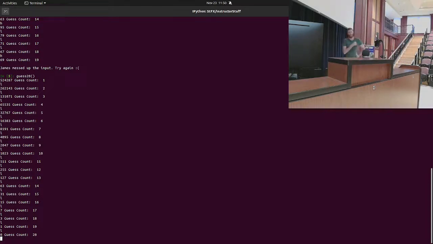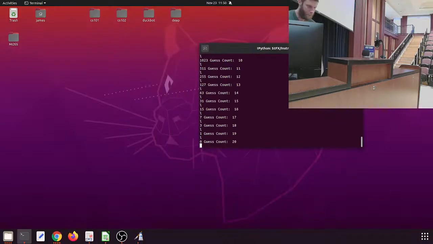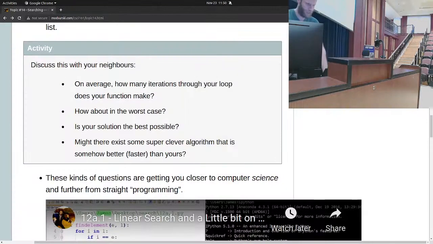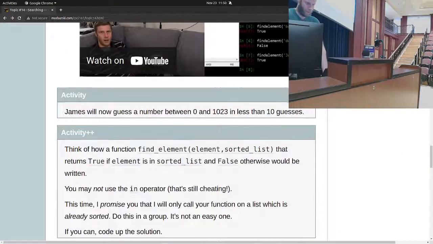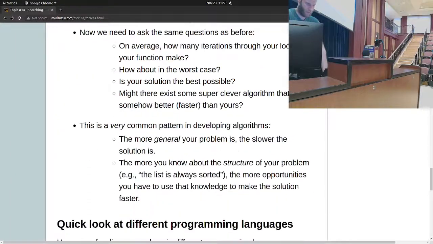No, I'll save this for the next time. All right, so, and a linear search, yeah. Okay, yeah, we already did this.